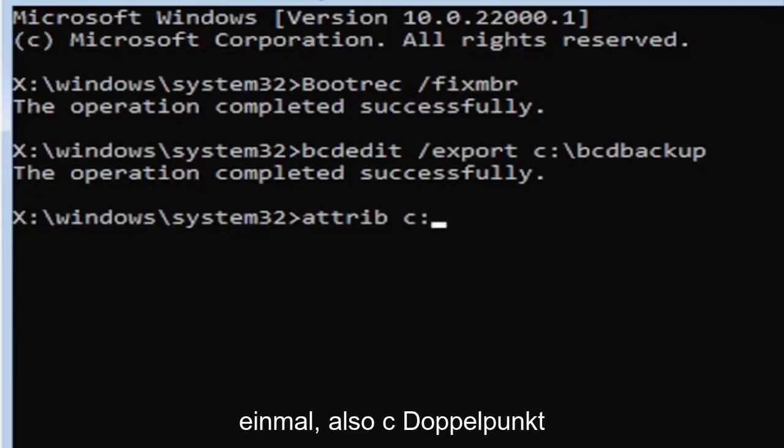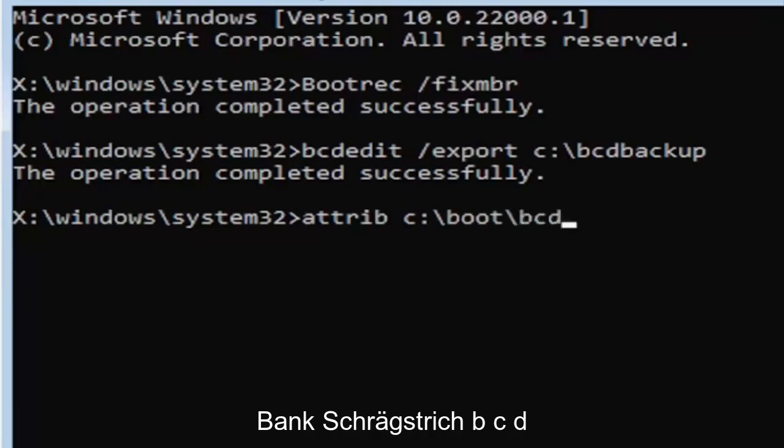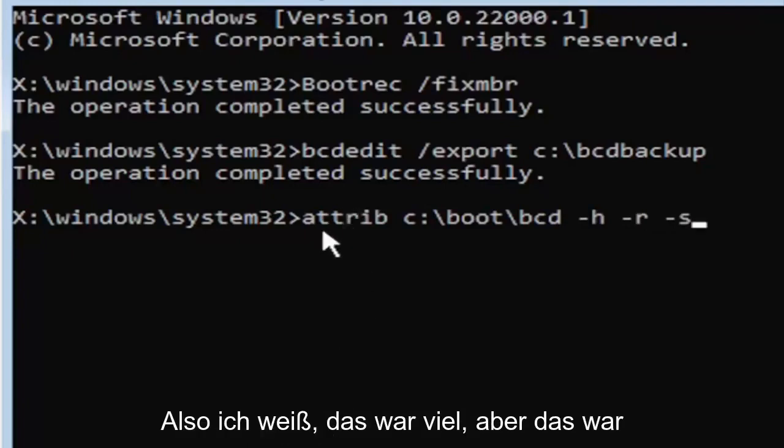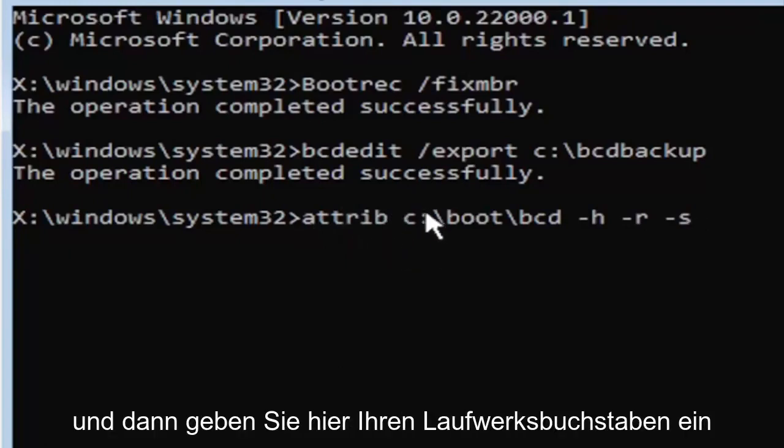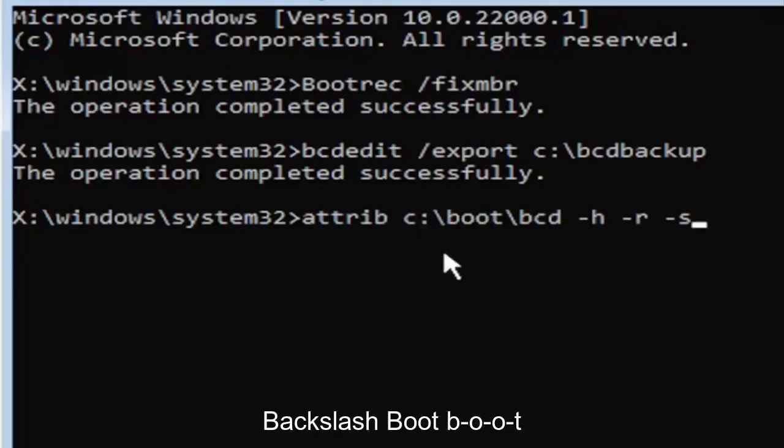But again, so C colon /boot, B-O-O-T, /BCD, space -H, space -R, space -S. So I know that was a lot, but that was again ATTRIB, space, and then type in your drive letter here, and then you're going to do a colon, /boot, B-O-O-T, /BCD, space -H, space -R, space -S.